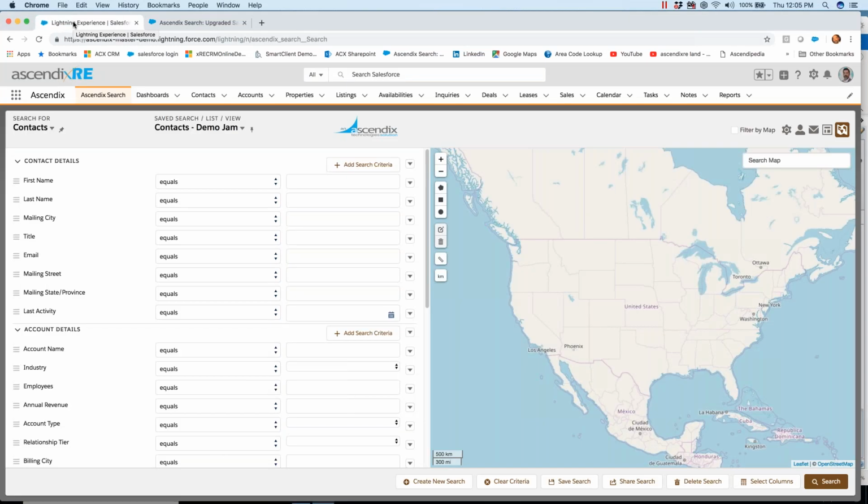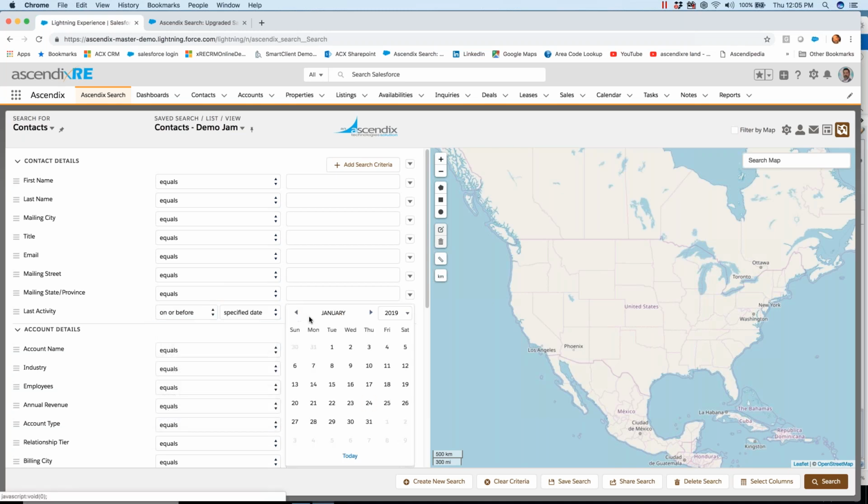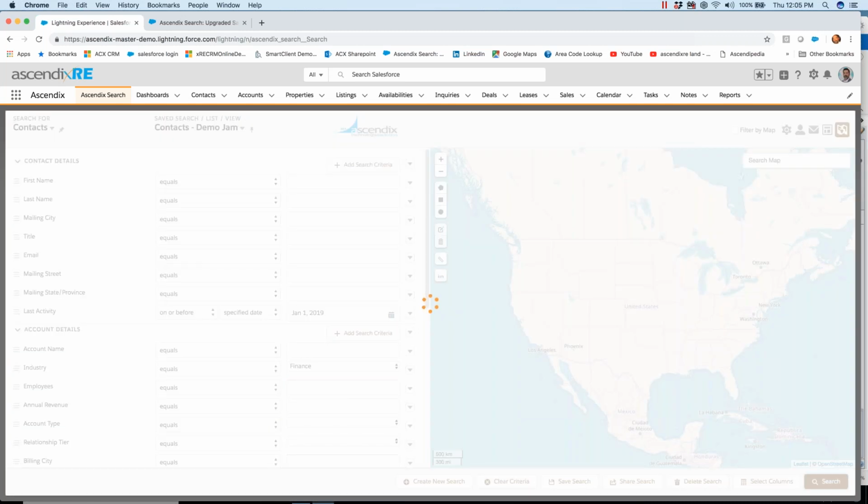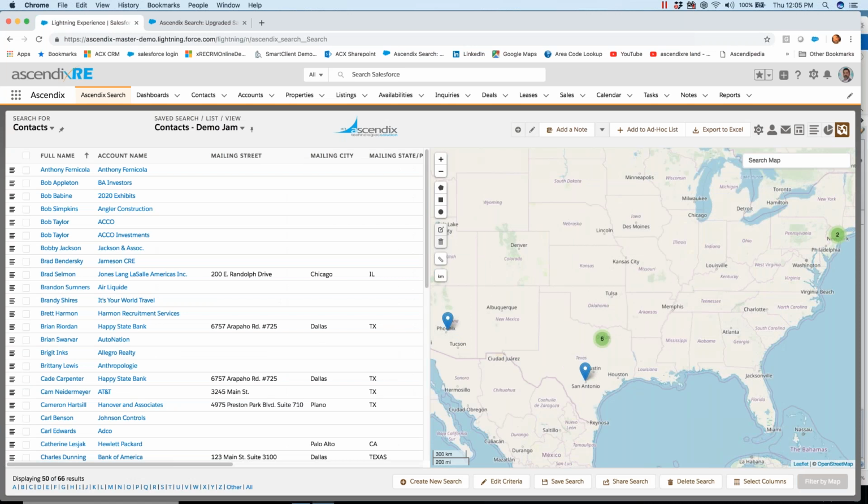Here I've created a contact-based search form that contains the most commonly requested fields end users would search on, enabling them to build their own search conditions by simply filling in fields within the form, whether that be core or custom objects. Here we want to create a list of all contacts that we have not touched base with since the beginning of the year. We also want to refine that particular result set down to just those that are in the finance industry. And by clicking the search button, we immediately get that result set. It's important to note that in the absence of Ascendix Search, that would have been a reporting exercise.